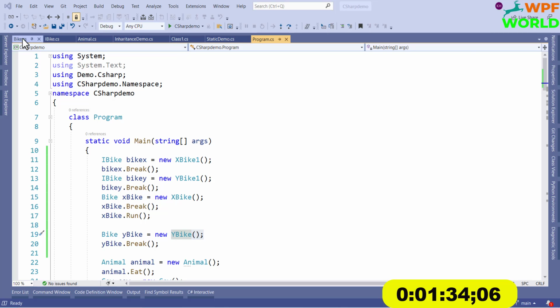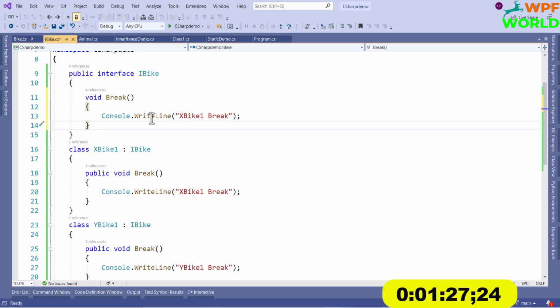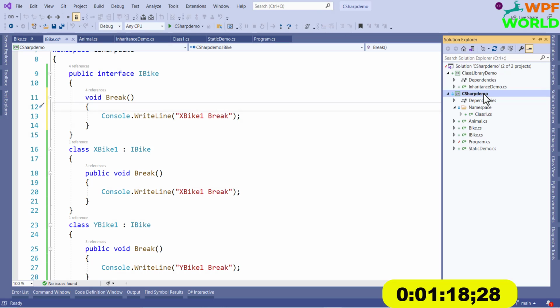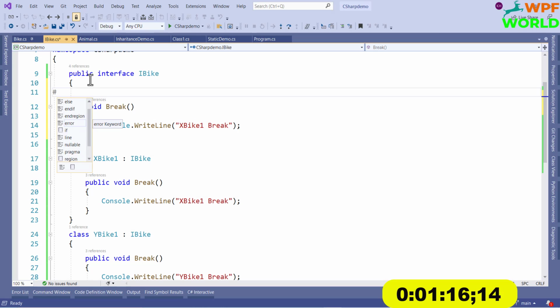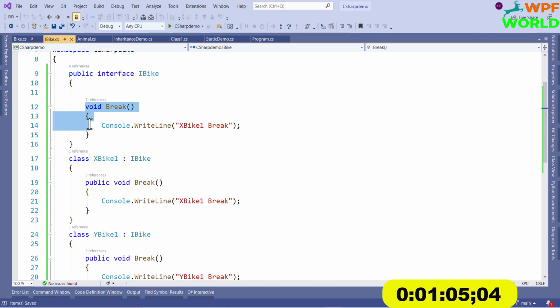Let's see with an example. Now I want to define this Bike method inside the interface. This is how we can define it in an interface. This we can do in C# 8.0 or a later version. I am using version 9.0. You can see the version of C# using this tag error version. If you look here, the compile language version is 9.0, right? That's why I am able to define the method with implementation in the interface.